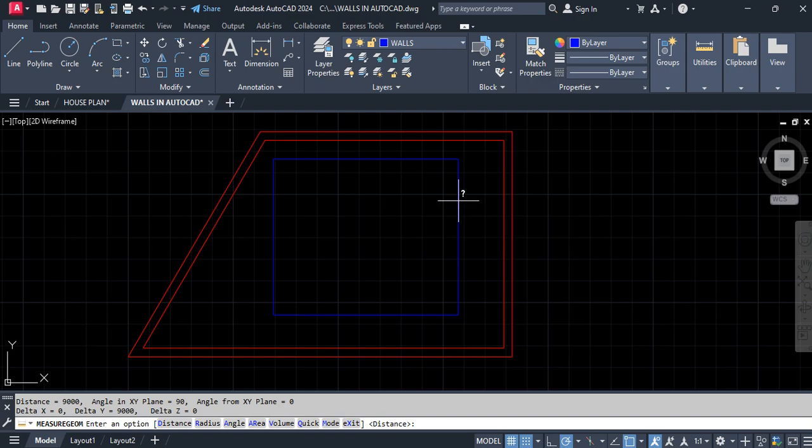So let's first offset. We could escape this command. Then we could again come to offset. So let's first offset our vertical line by 300 millimeters.